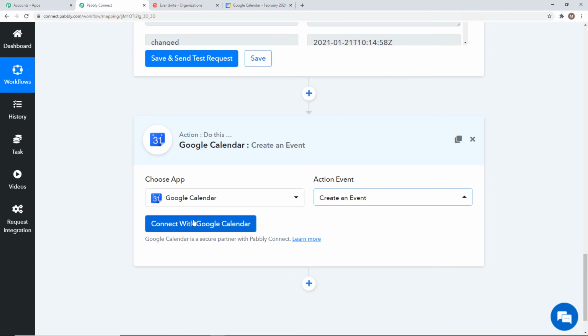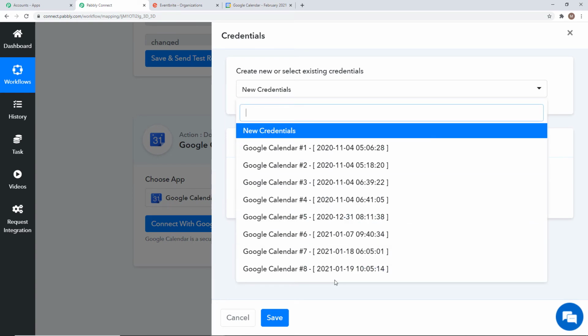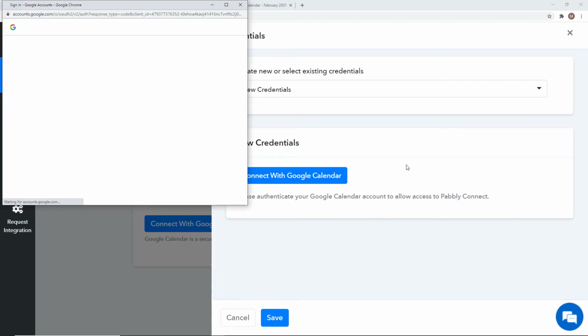Okay, so now I'm going to click on connect with Google Calendar. Okay, so now under credentials, you have two options. If you want, you can let it be new credentials and you can connect with Google Calendar. Or if you want, you can also select any existing credentials from here. So here I am going to use new credentials and I'm going to click on connect with Google Calendar.